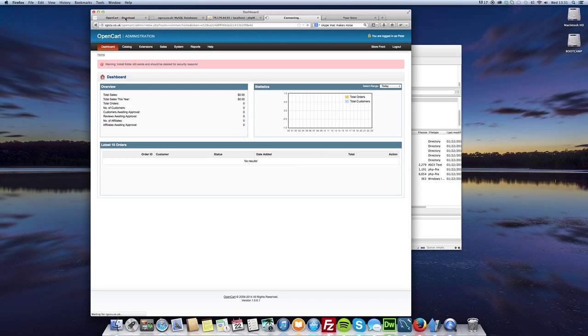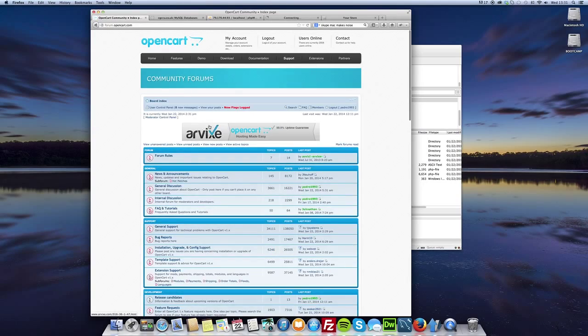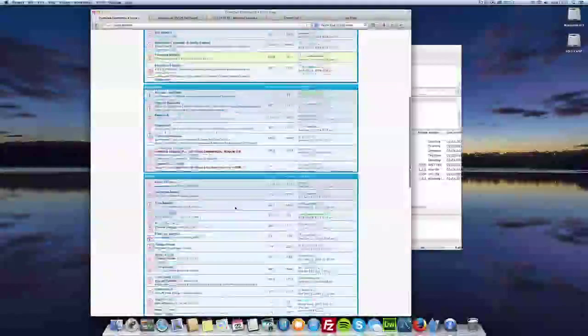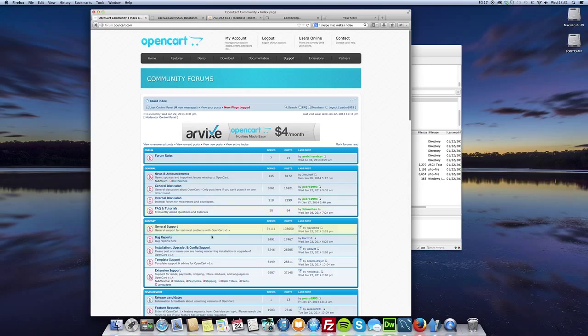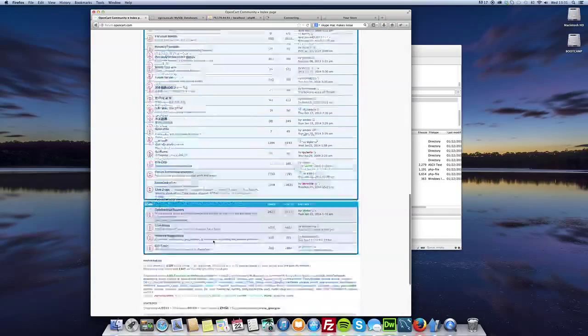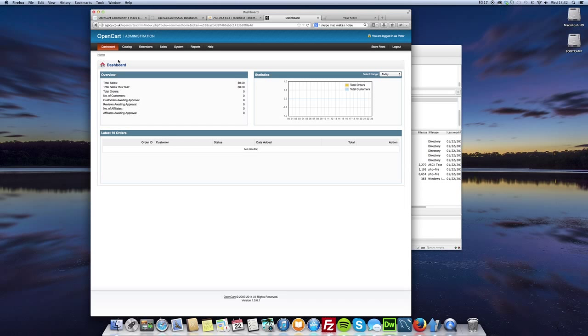If you do have any problems, you can go back onto OpenCart, and they have a very good support forum. It's very active. There's loads of users. They've got a lot of moderators on as well, who can give you a lot of support. And that's the page finished loading. As you can see, there's no error message at all, and that is how you successfully install OpenCart.